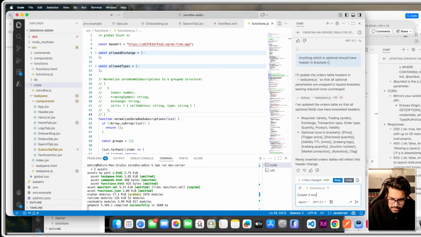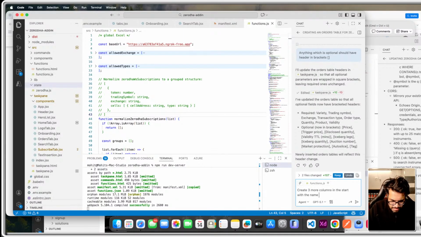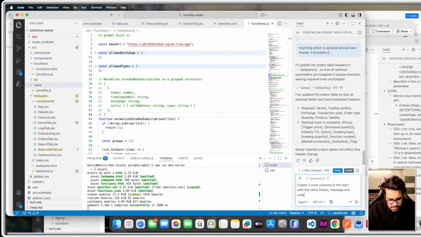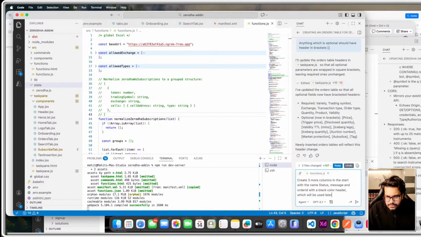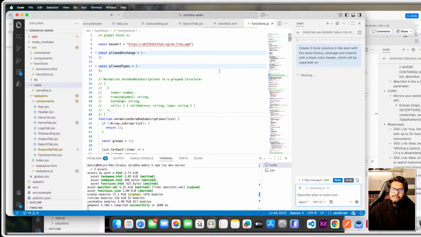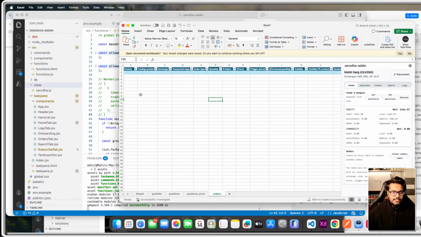Create 3 more columns, starting with the name: status message and order ID, with a black color header, which will be used later on. And order ID. Okay.